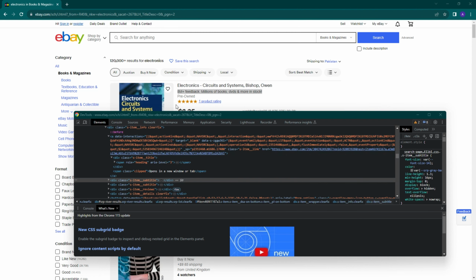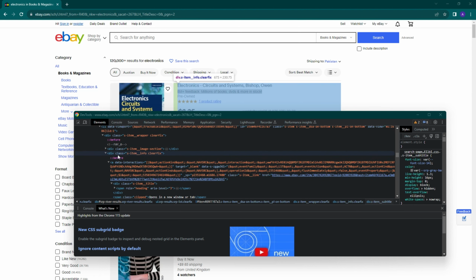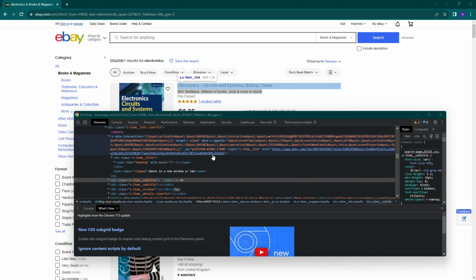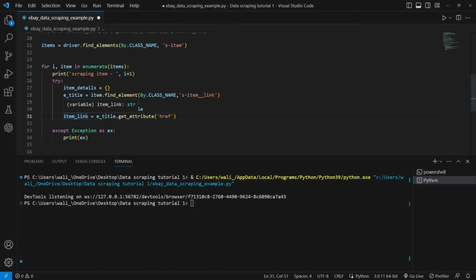Okay, so to get this link for the item, you can see we already have the item found, right? In this item link, we have this href attribute. So we'll be getting the value of href. You can see we are again calling the found title element, and we are getting the attribute href. Once we get the attribute value, we will save it again in the item details dictionary as item link.